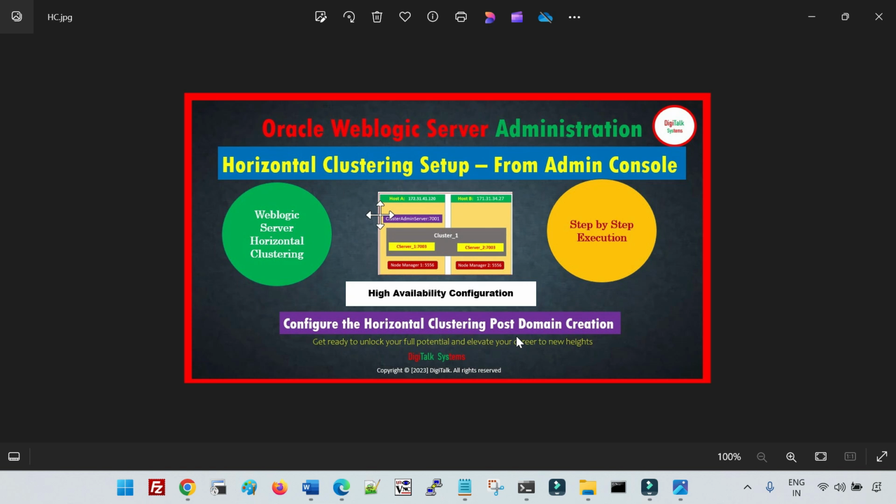In this session, I am going to explain how you can create a horizontal cluster from the admin console. So far, all the videos that I have posted with respect to horizontal clustering have been completely from the configuration wizard. That means we initiate the configuration wizard using config.sh or cmd, and then we do all the configurations of the complete cluster from the configuration wizard. And at last, we pack and unpack the domain on the other nodes, right?